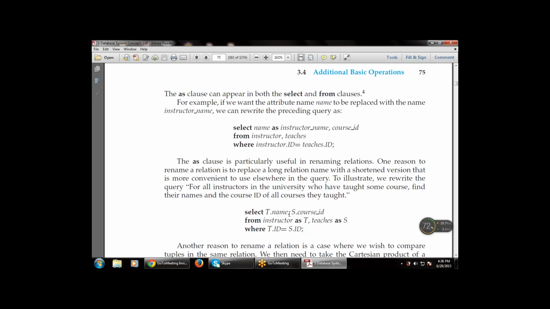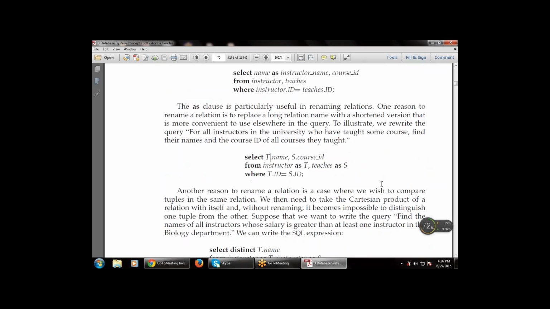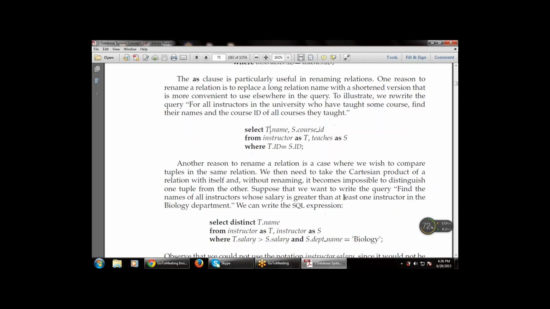Now what is the condition? Where T.ID equals S.ID, that is, the ID column of T equals the ID column of S. Another reason to rename a relation is when we wish to compare tuples in the same relation. So these are the multiple reasons why we change the names.